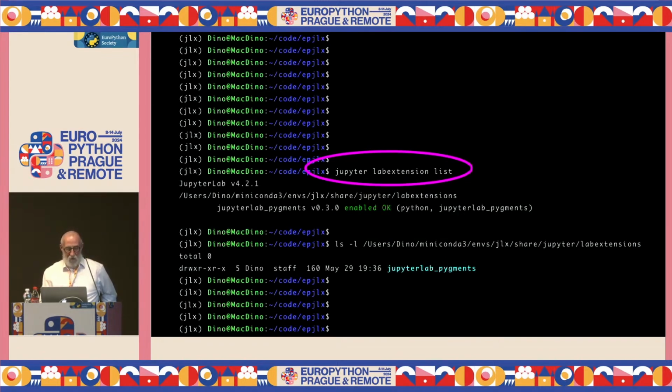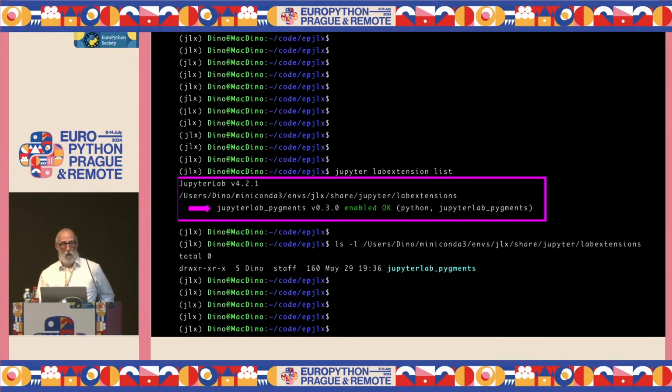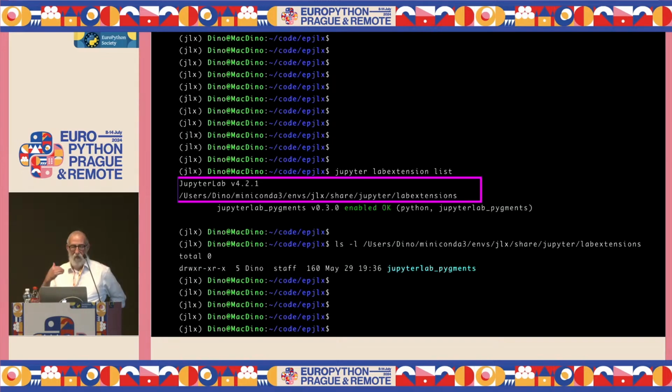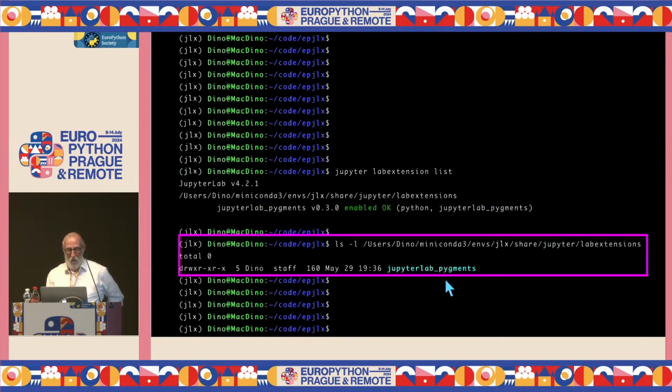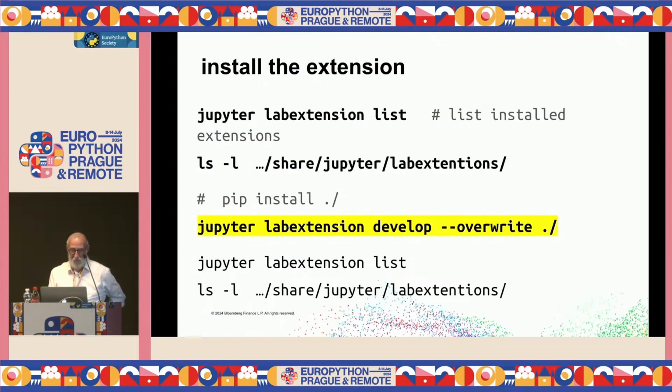So if we run jupyter labextension list, we see there is one extension already there. jupyterlab_pygments comes with JupyterLab. And notice it also tells me the directory where it found it. It actually looks in several different places for extensions. And if I ls that directory, I'll see the jupyterlab_pygments directory there. This is like that labextension subdirectory where I said everything is going to get built, and that's what gets installed. So this is the extension itself.